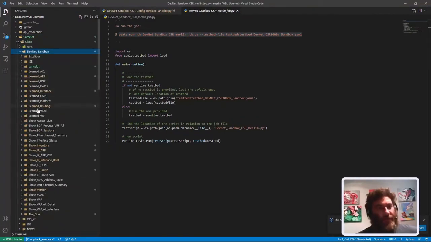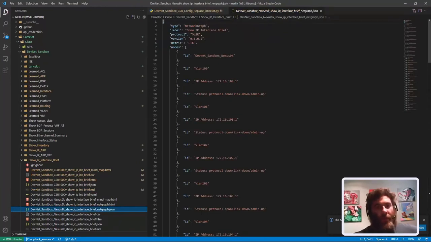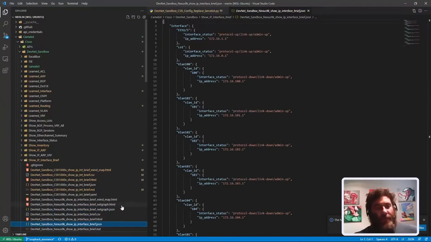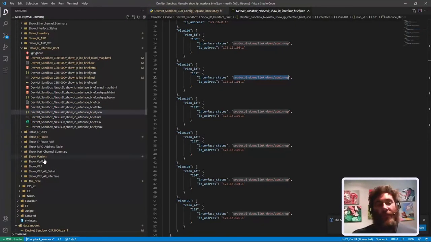So there's ARP, interface, routing, inventory, IP ARP, IP interface brief. See, we're sort of already testing the interfaces, but I could test, right, if I show you this JSON here. In this one, I could loop over each of the interfaces and then use those up-down statuses, right? So this is sort of like the learned interfaces, except it has the VLAN interfaces as well. So I could test the SVIs. I could turn up an SVI or change an SVI's IP. Lots of stuff here we could test with, right? Just to give you an idea.